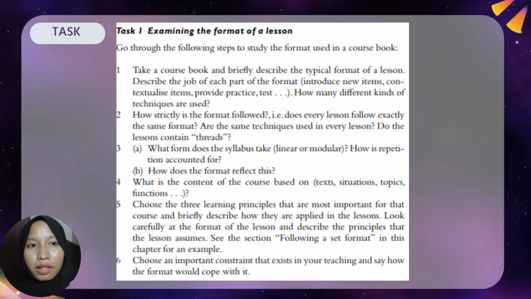And the next is how the teacher can see the learning progress of the learner through monitoring and assessment. The first is text 1, that is examining the format of the lesson. And these are the steps that the teacher can follow: study the format used in course books, including the typical format of a lesson, and then whether every lesson follows exactly the same format, or the content of the course is based on text, situation, or others, and you can read more about this.